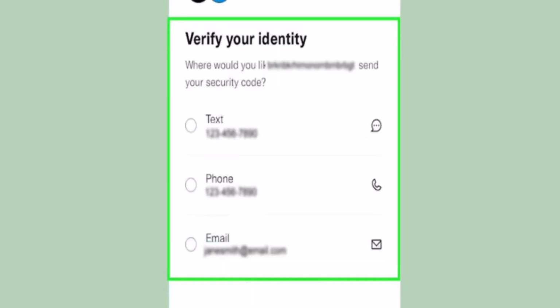And once again, in order to verify your identity, a verification code will be sent through your phone number, email or text. So then select it accordingly, whichever is convenient for you. And after you enter the verification code, you've successfully linked your bank to your Venmo account. So that is how you can add a bank account to your Venmo.